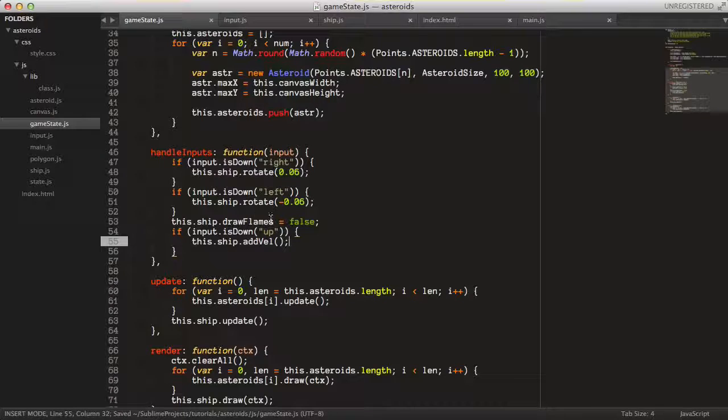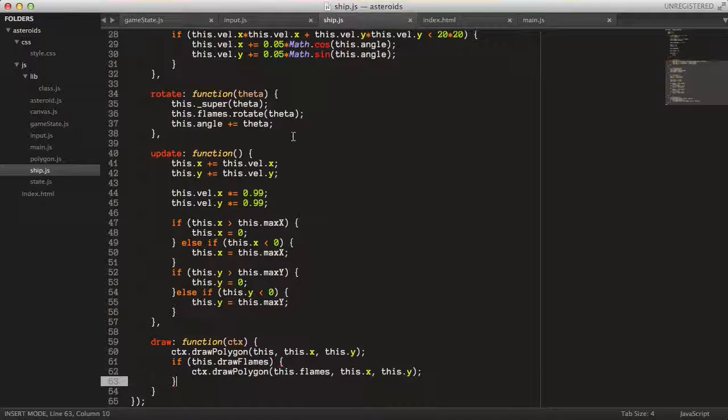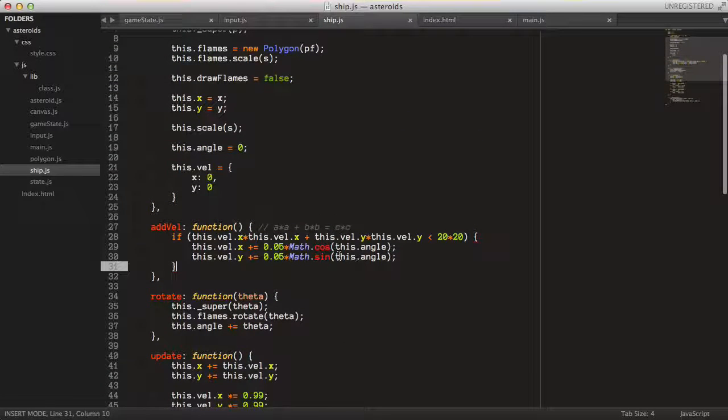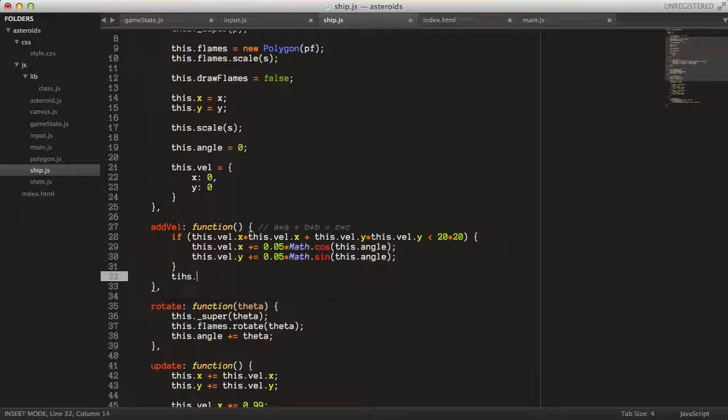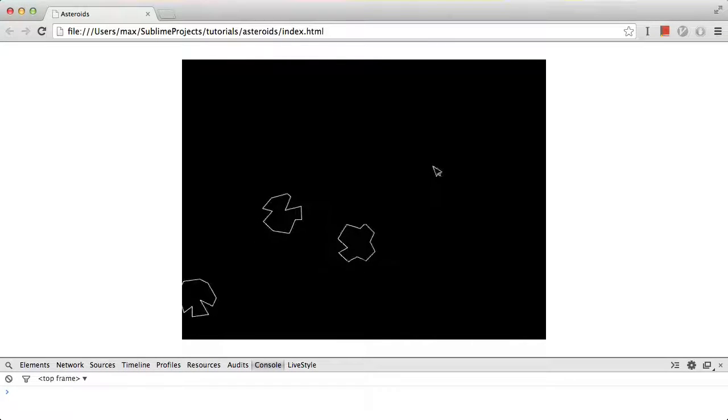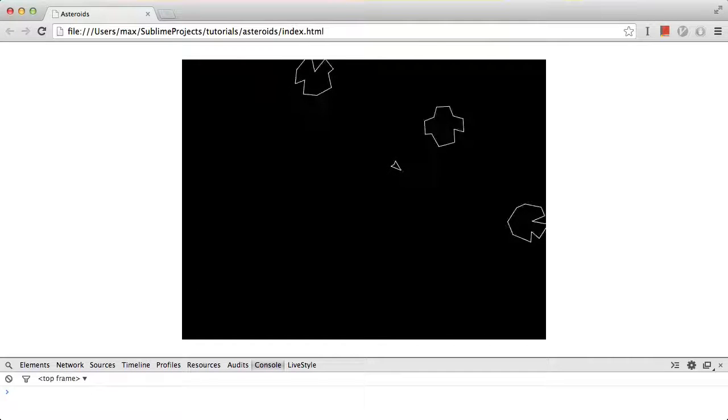And if it is, then we want to say this dot. Actually, we can do that inside of the addVelocity method here. Yeah, so let's do that. Here we can say this.drawFlames equals true. Yeah. So now they're only drawn when I press a key. So that's cool. Awesome.